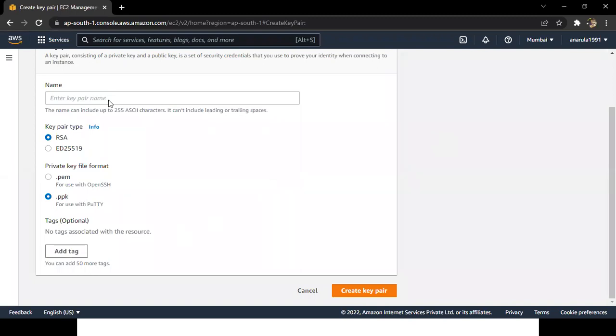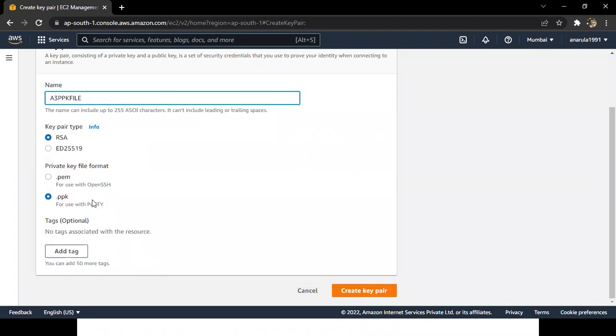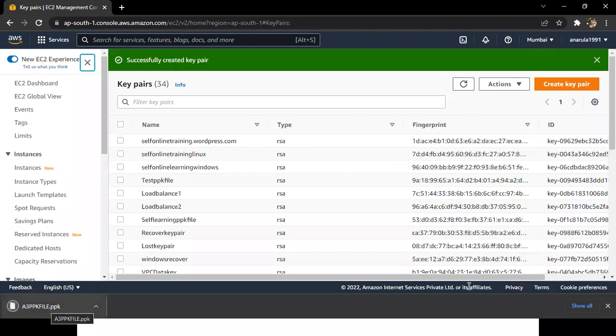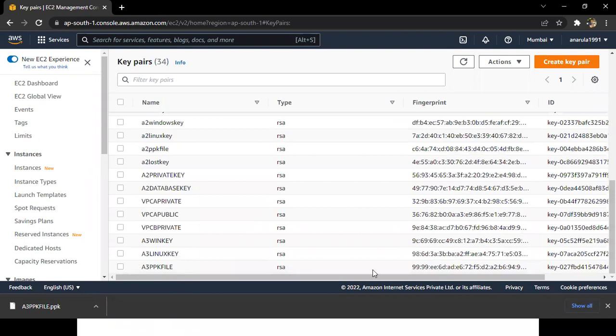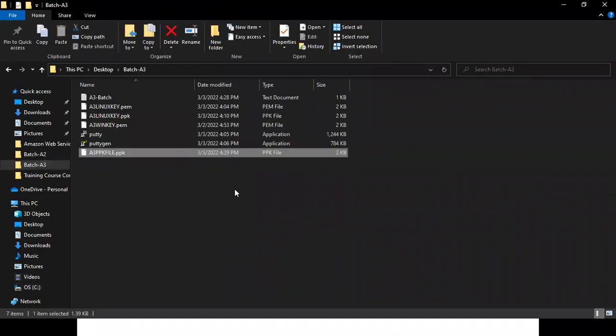So I'll just give it a name, PPK file, and it is already selected as PPK. Click on create key pair. Now you can see that the file gets downloaded, and we can see that also. I'm just getting this file. Now, with the help of this file, I'm going to create a Linux machine. You just wait for a few minutes. Let me complete this topic, then I'll come to you.